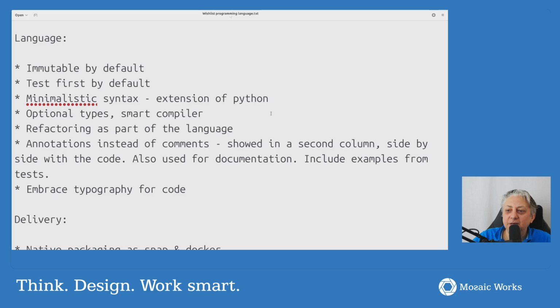Another thing is optional types and a smart compiler. I did a whole video on why I prefer this. I think optional types are the way to go. So what I want to do personally is to write code that works in a very expressive way, and the compiler should figure out what it's about.